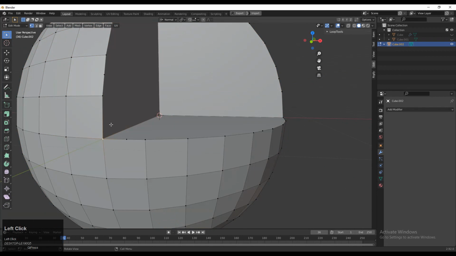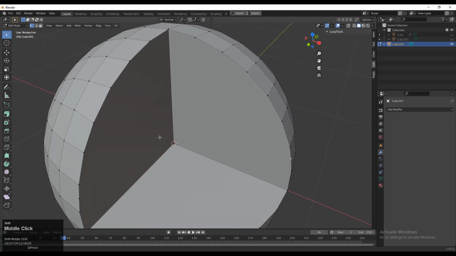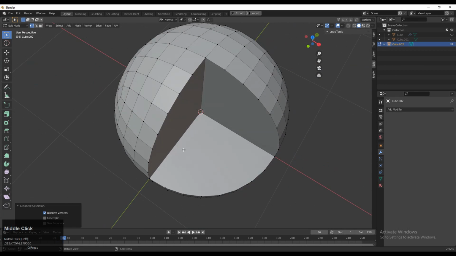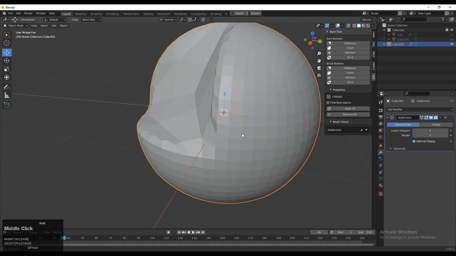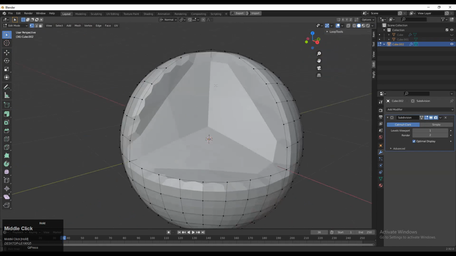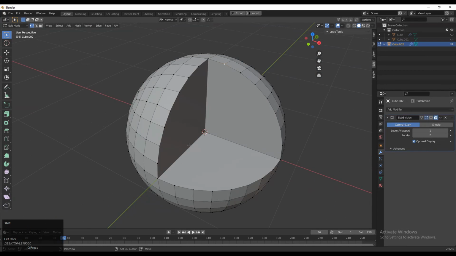And now you can see there are no double vertices, just a few extra vertices are there, so Control X. So select these vertices and then Control X, so we can dissolve them. Then you can add the subdivision modifier, and now you can see we are still getting a little bit weird results there. So that's why we need to create the right topology.